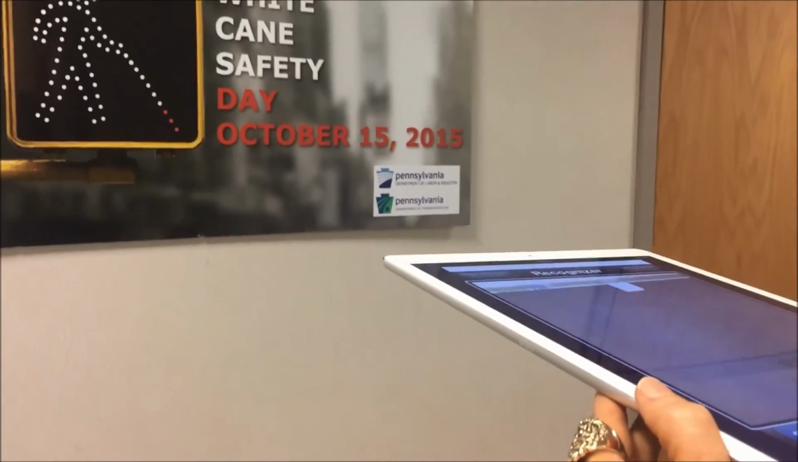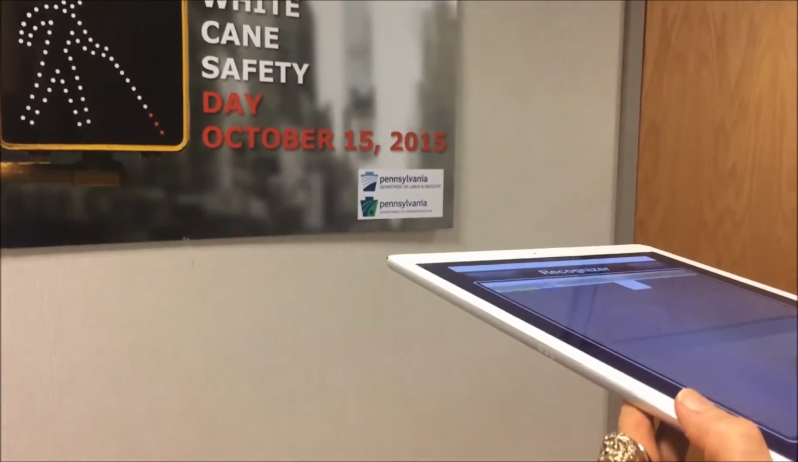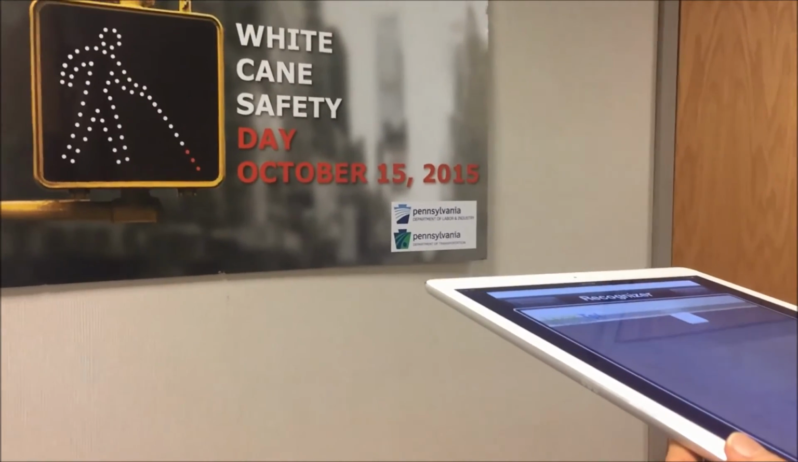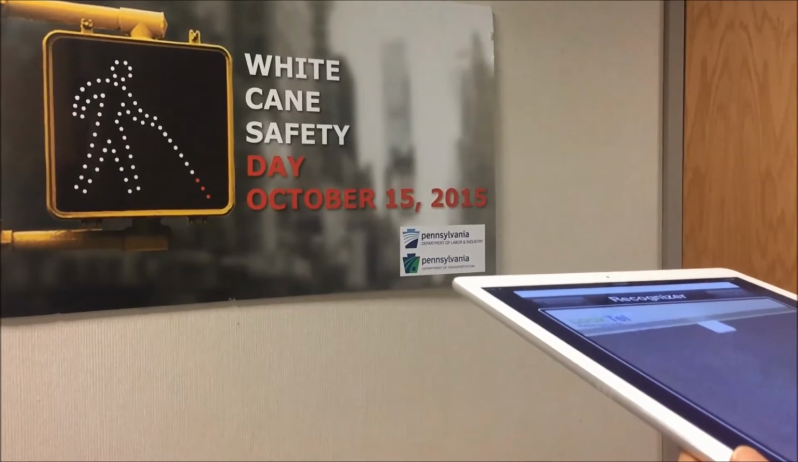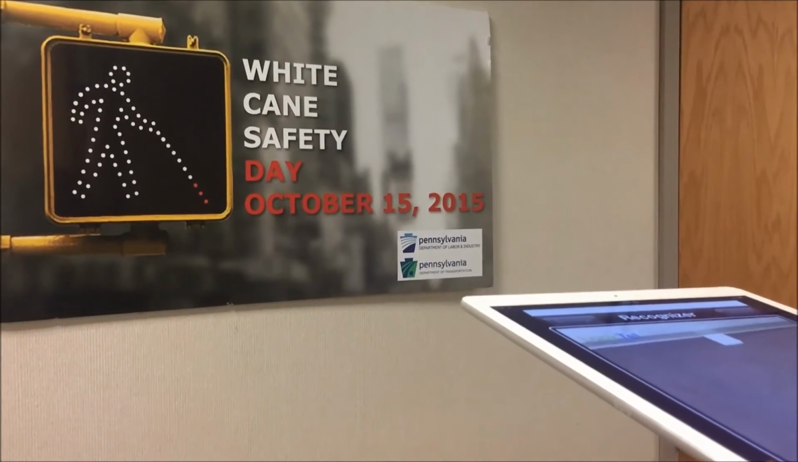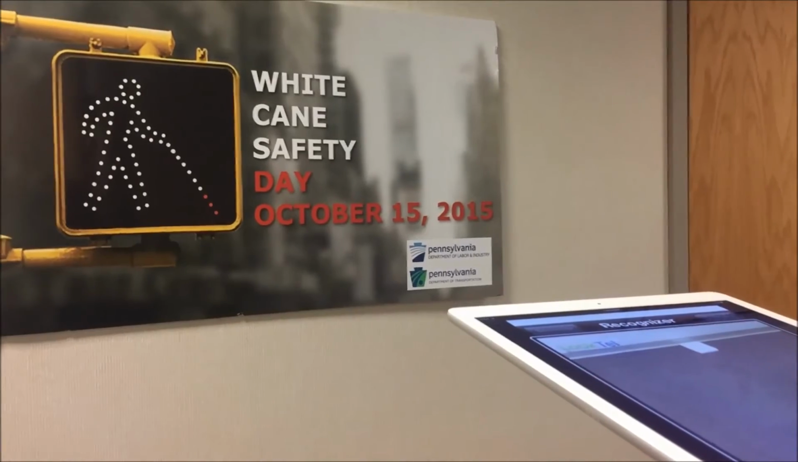White Cane Safety Day poster created by graphic artist Justin Laffey. Graphics include a pedestrian using a white cane and White Cane Safety Day, October 15th, 2015, Pennsylvania Department of Labor and Industry and Pennsylvania Department of Transportation. Description saved.